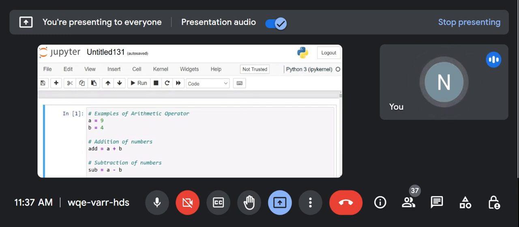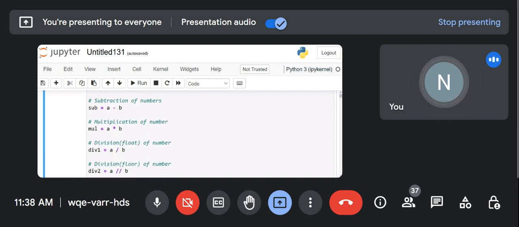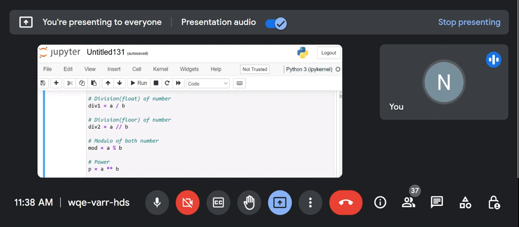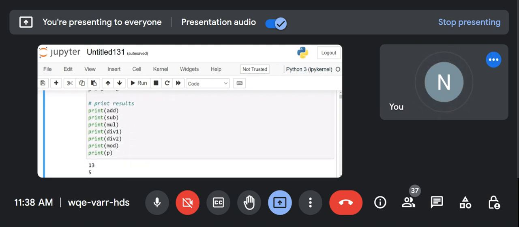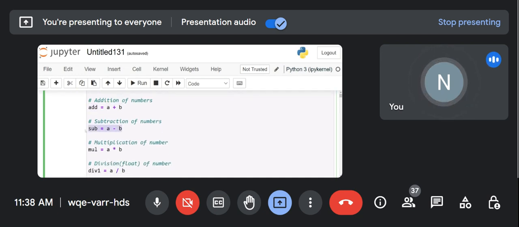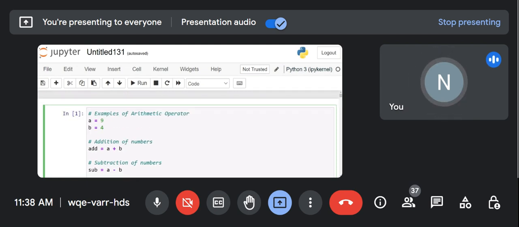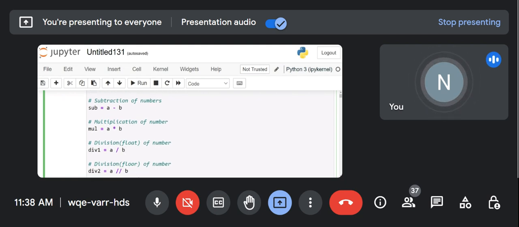In case of arithmetic operators, we have plus, minus, multiplication, division, floor, modulo, power, all this stuff. If I say a equal to 9, b equal to 4, a plus b is 13, a minus b, that is 9 minus 4, is 5, a into b, 4 nines are 36, and a divided by b, 9 divided by 4, will be a float value. So 9 by 4 is 2 point something.